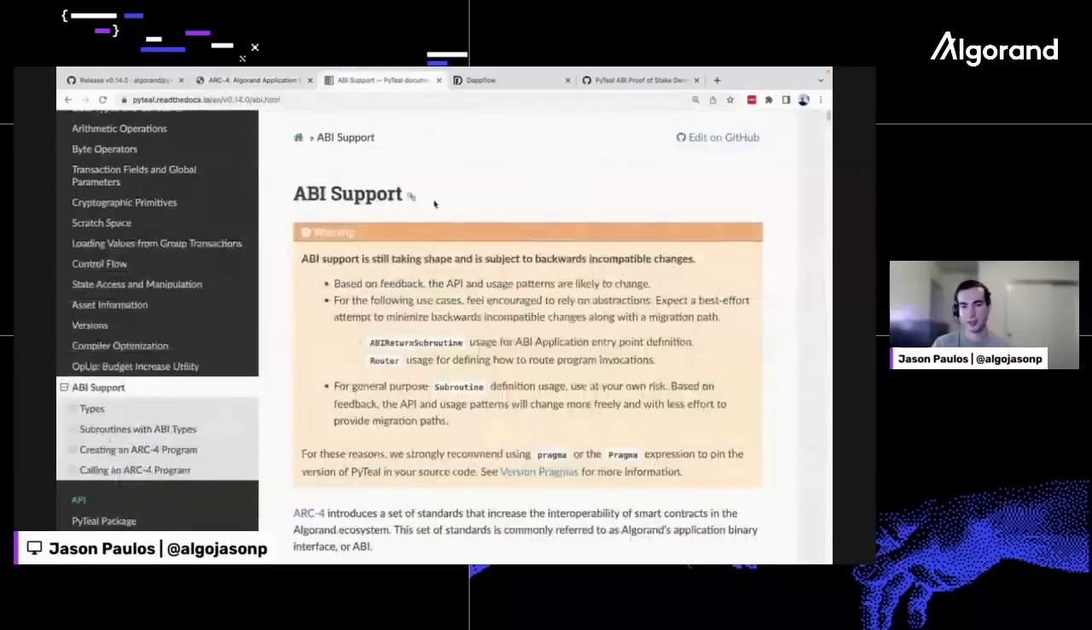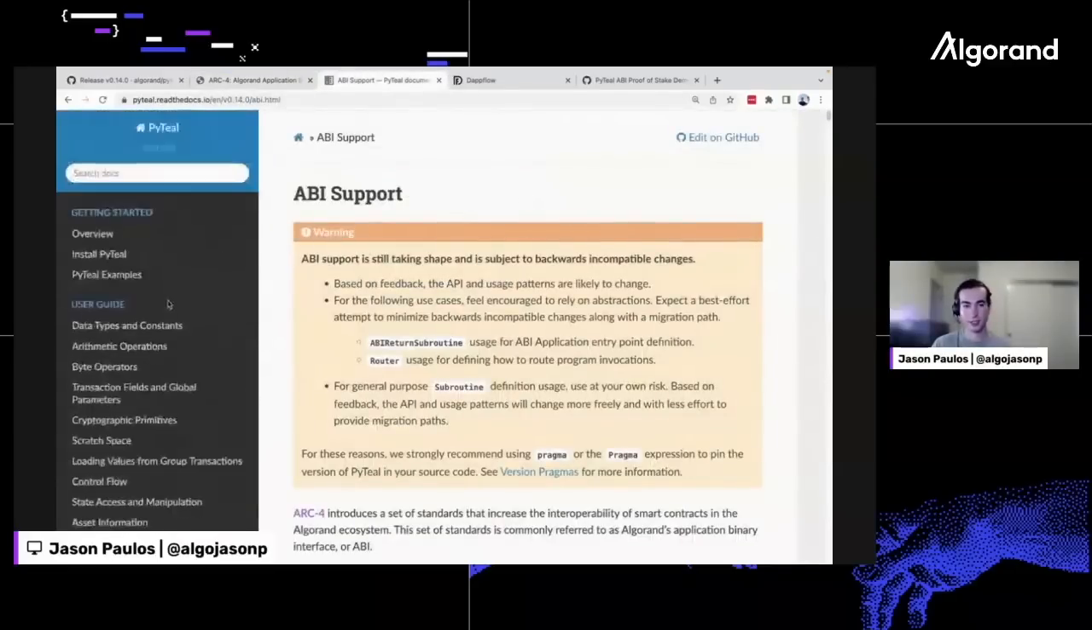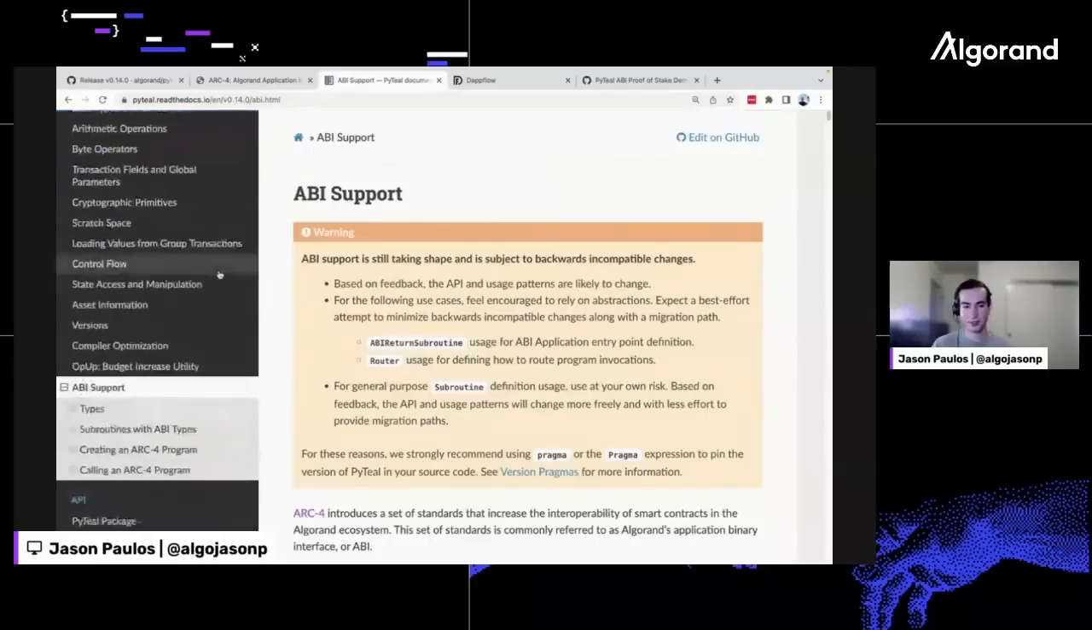So other than that, we do have a new page in the PyTeal documentation. So down here, ABI support. This is a massive page that has all the details that you would ever want for writing an ABI compliant smart contract. And so I will just give a brief overview of the sections here, but I really encourage you to read through this if you're interested in using the ABI in a PyTeal application.